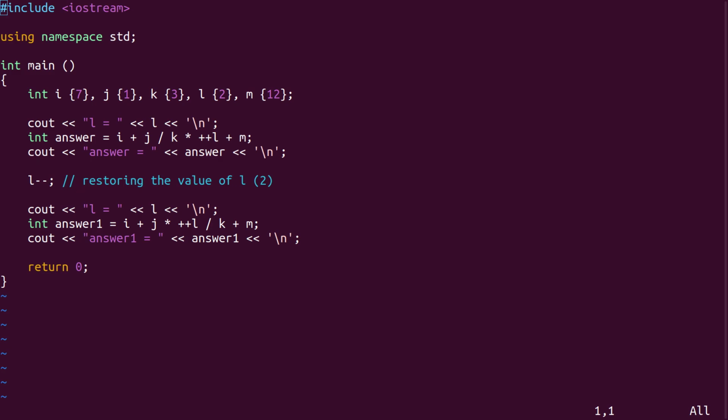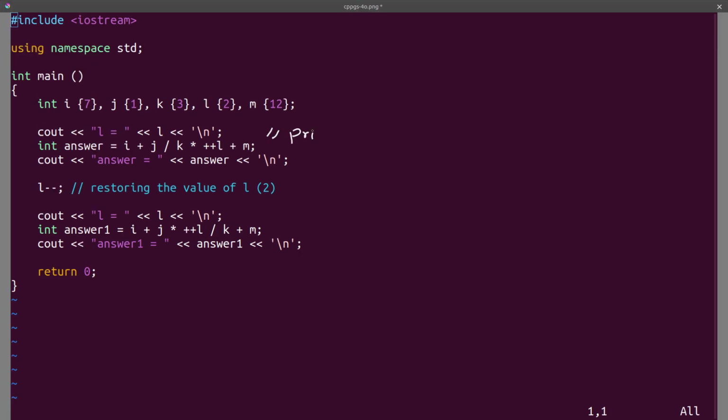And here is an example program with 2 expressions, answer 1 and answer 2. What do they print? The variables i is 7, j is 1, k is 3, l is 2 and m is 12. First we print l, which is 2. Then we look at the expression answer 1. The increment operator has the highest precedence, so l becomes 3.